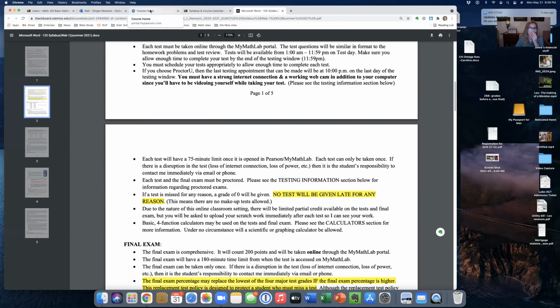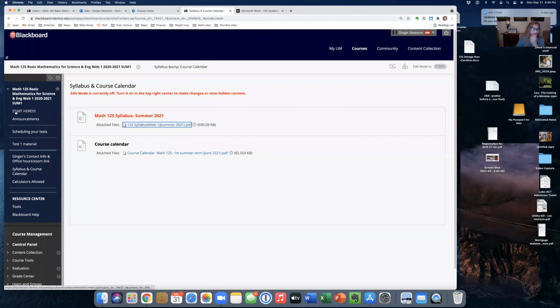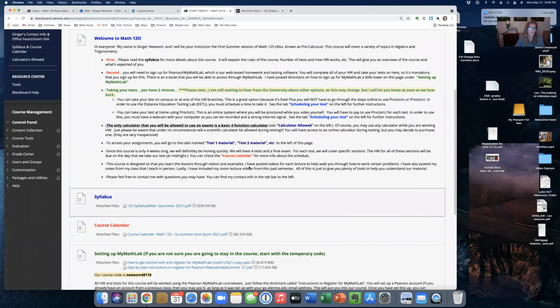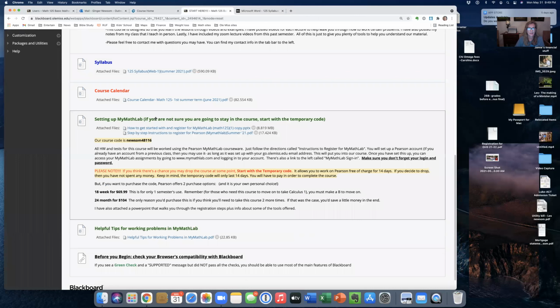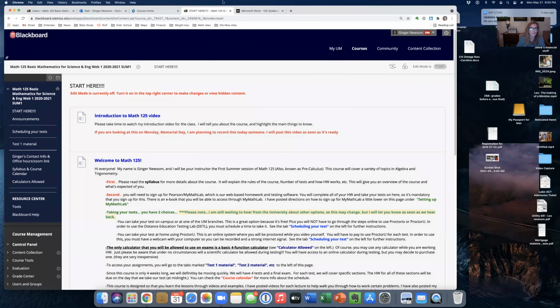Okay, one last thing. When you go to Blackboard, on your home page, if you scroll down, there's "Setting up my Math Lab." These are the directions. That's probably the first thing you want to do after you read the syllabus: set up your account for Pearson so you can start on your homework and work through things. Let me show you when you get to Pearson.